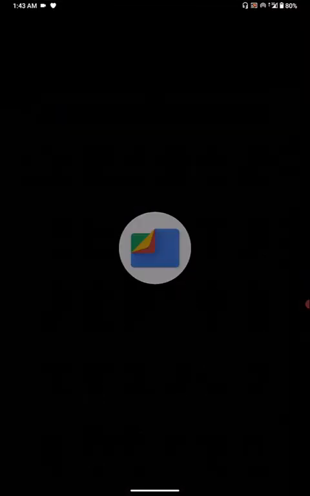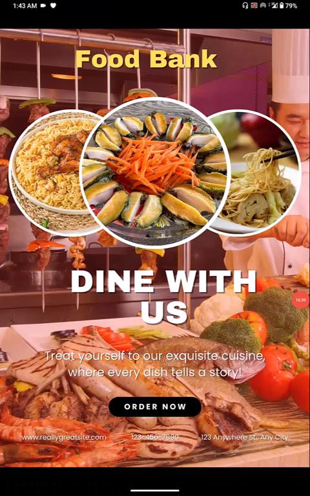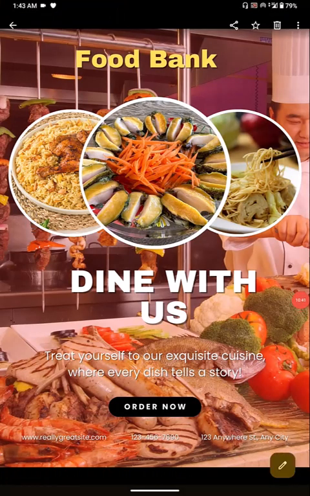I could easily see what it looks like right now. So I'll come to files and I'll be able to see what it looks like. So here we are, and this is it right here. This is what we just designed for a food brand.